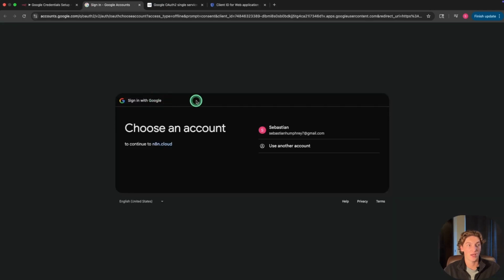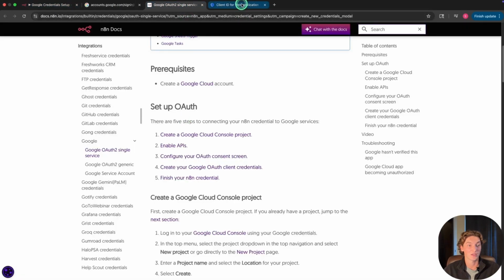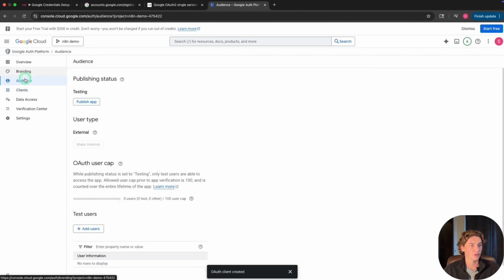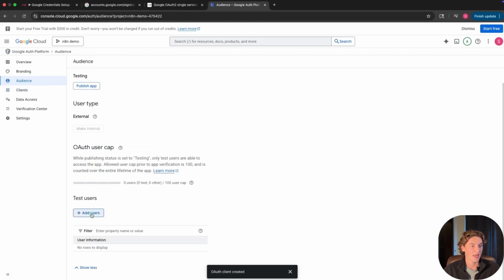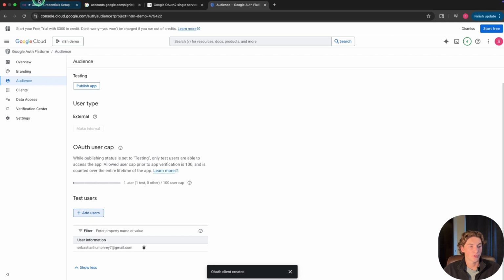It is going to say, once we get logged in, it's going to give us access blocked. So to fix that, we want to go into audience over up on the left side and just select add user and type in the email that you signed up with. Super easy. We're just going to add ourselves as a test user. And then we're good to go right there.